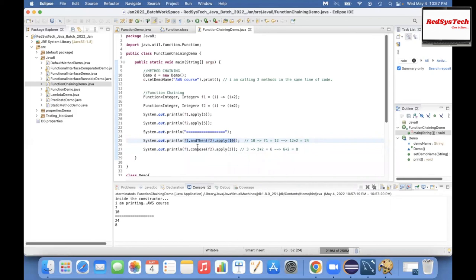Otherwise, what you would do is, let's say, f1.apply of 5. You got the answer, you will store it in an integer, some other variable. And then you will say f2.apply of that variable. It will be the same, right? So instead of doing it this way, you can make it in one line, the same line of code, you can do it.